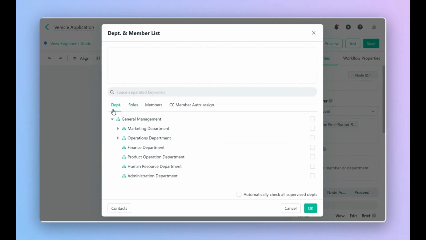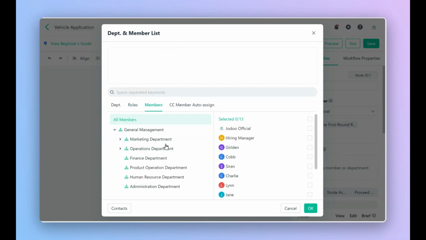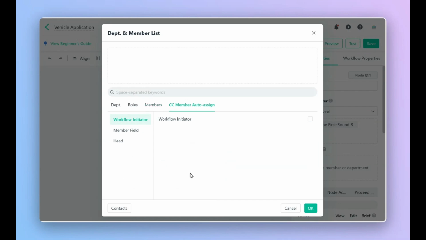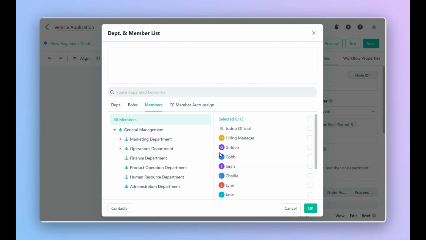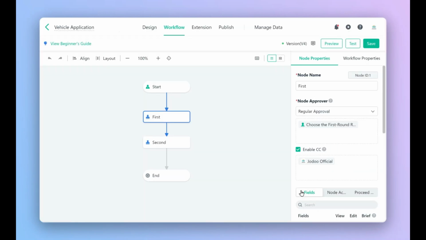Department. All members in the selected department will be CC'd. Roles. All members in the role group selected will be CC'd. Members. The selected members will be CC'd. CC Member Auto-Assign. The workflow initiators and heads of different departments will be CC'd. Here we choose Jodoo Official.